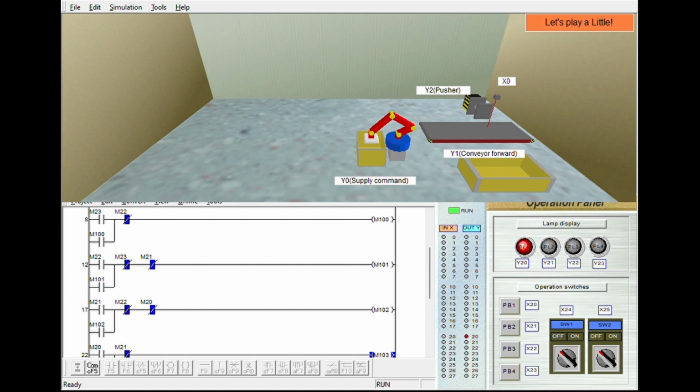Point 4. If sensor 1 detects, lamp 1 will turn on. It will turn off if sensor 2 detects.